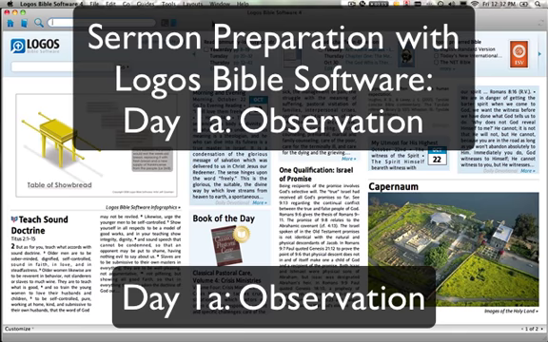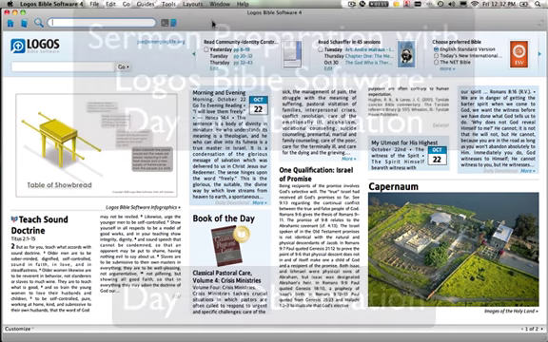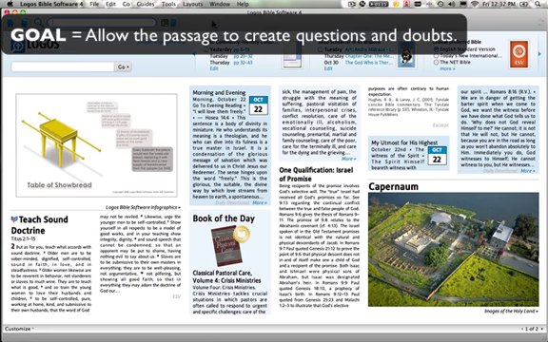First, you should know the goal for day 1 is to allow the passage to create questions and doubts. When I approach the passage and read it, I'm really trying to look at it with fresh eyes and say, what's not understandable? What makes no sense? Why did people act the way they did? Why did they say the things that they say? How can I even possibly understand this from an outside perspective? So putting yourself in the place of someone who really doesn't understand what's being done. And so that's a skill to work on for day 1.